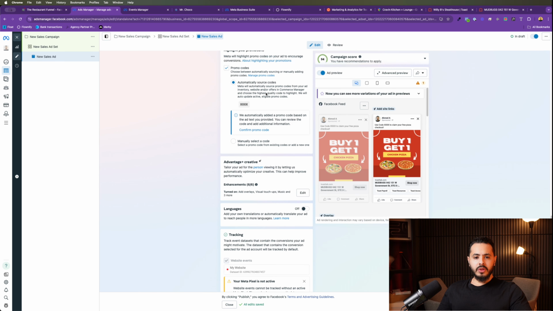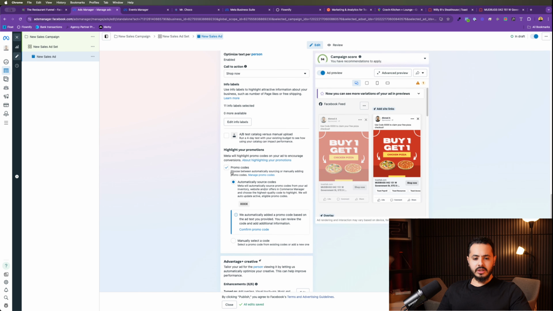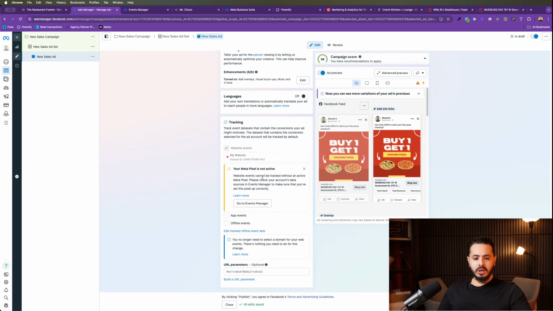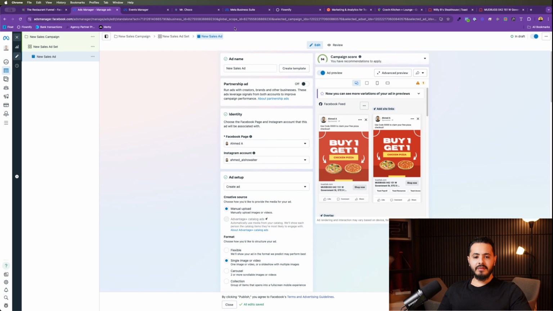Anyways, so this is exactly, you see here, highlight to automatically, so the code just automatically got highlighted, which is really good. And then that would be basically it for this campaign.